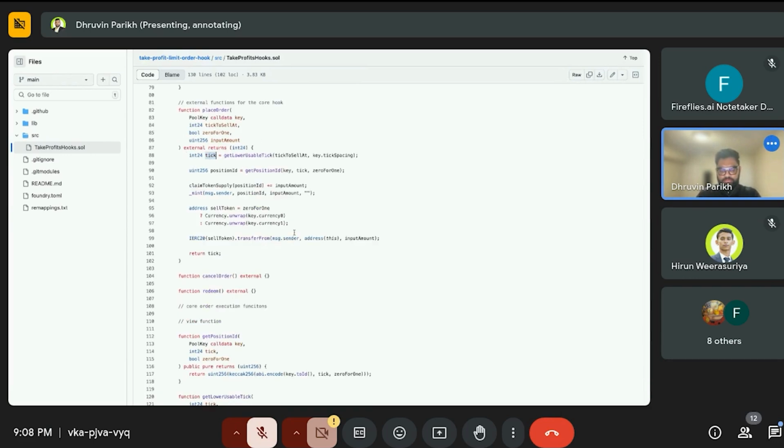We have calculated the tick. Think of a line with numbers on either side of zero, where each number represents a price. We'll get that tick and the position ID, and when you are placing the order you will have to specify the tick to sell.